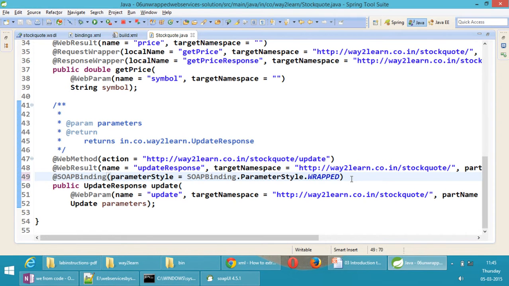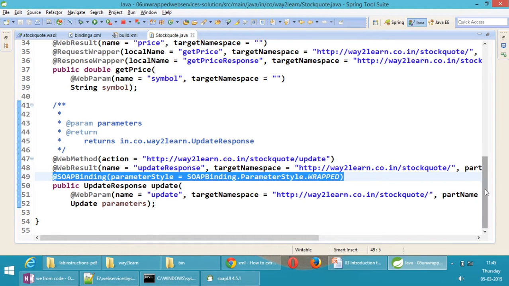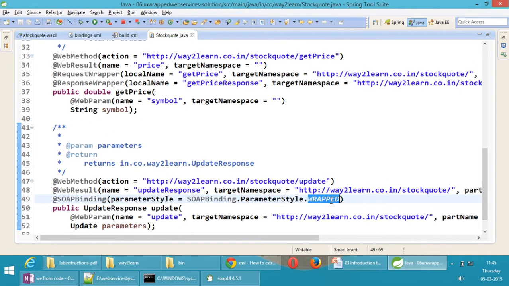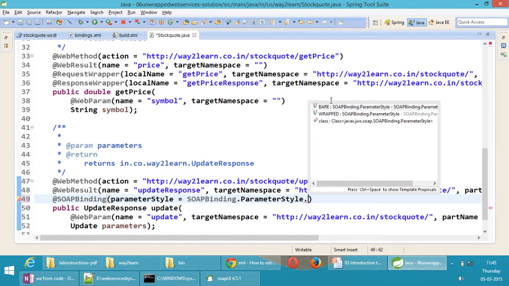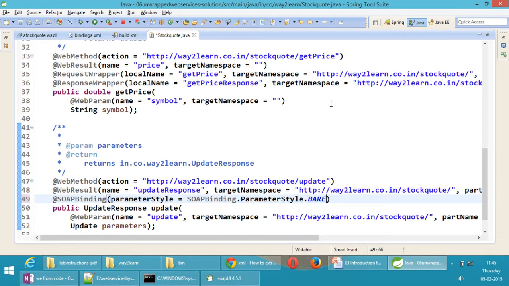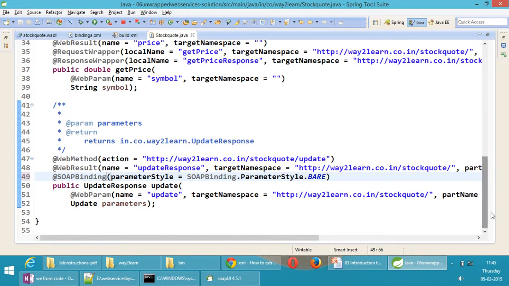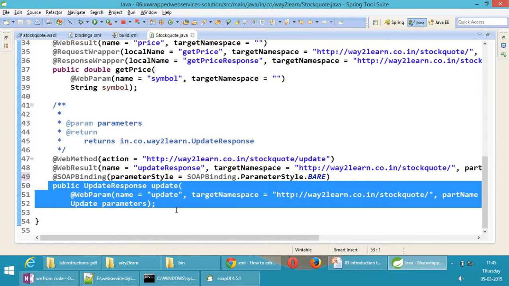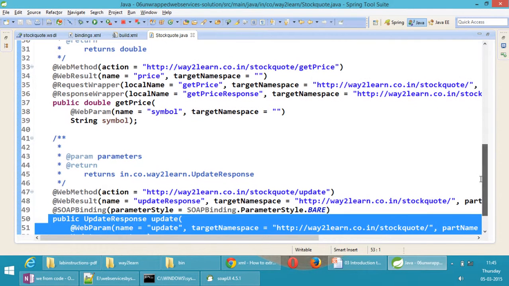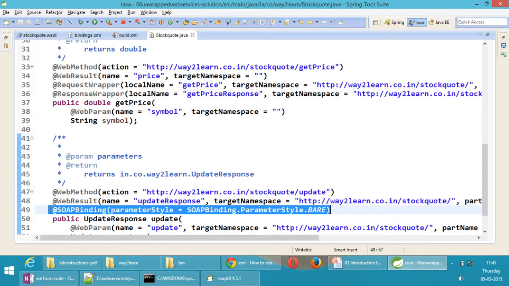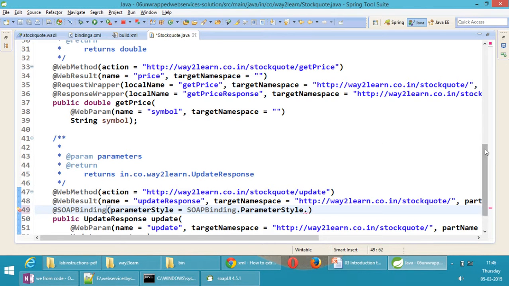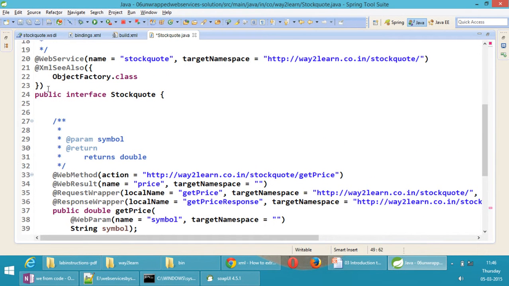So for this method it is bare. For the other method, by default, if you don't specify anything, it is wrapped. Okay. Hope you understood how to generate a bare service, a method which is bare. If all the methods in the interface are of the same type, then this SOAP binding will be on top of the interface.